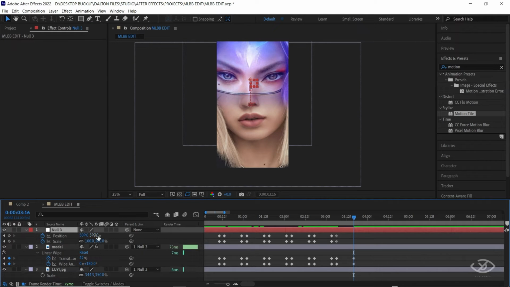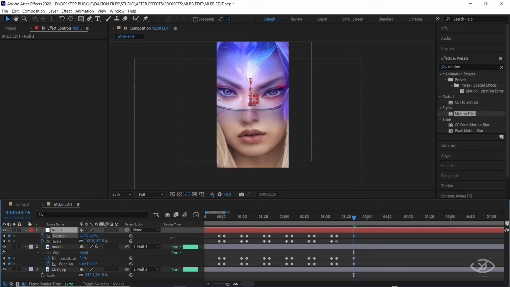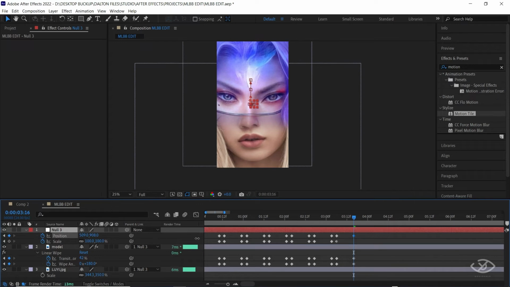Select null object, drag the position value to the right, on its y-axis to move the photo down the frame, then put a scale keyframe below. 3 frames forward, put all the keyframes.